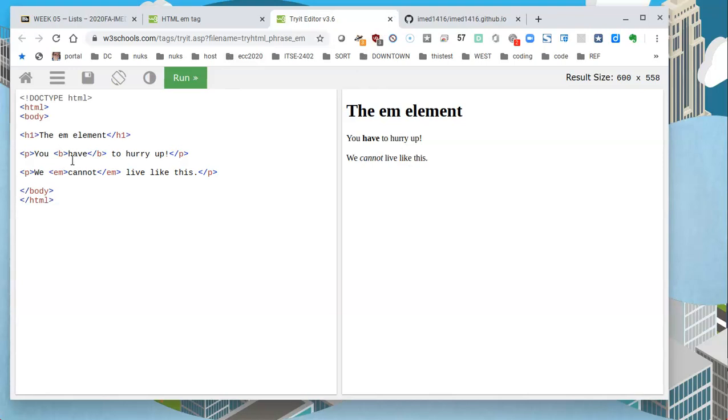So for practice, this is really good. You can change this back or not change it at all. I'll just put in the EM back to make sure that I understand that EM is an emphasis that italicizes the text.